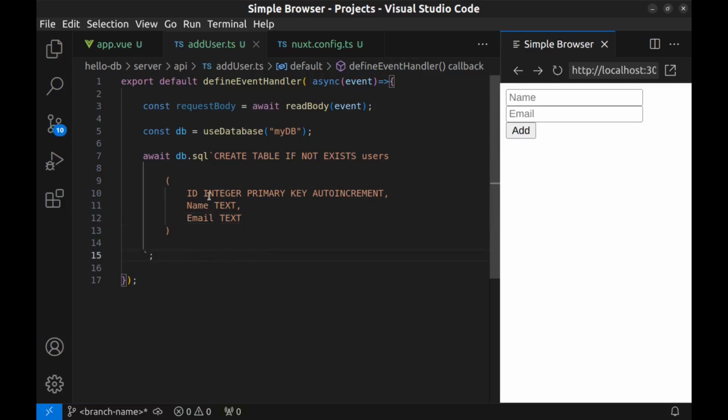Okay, after running this SQL, the users table will be created. This SQL will be executed only once because here we have IF NOT EXISTS. You can also use an existing table that you have already created. In that case, there is no need to run this command to create the table.